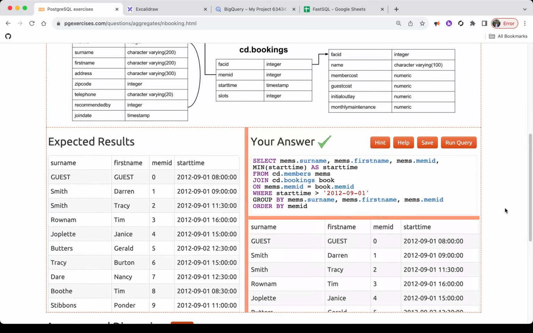So this is actually quite straightforward. I get my data by joining two tables. I make sure I only have the data that I need by filtering on the time period. And then I group by all the information that I want to see for each member. And then within each member, I use min to get the smallest date, meaning the earliest date.